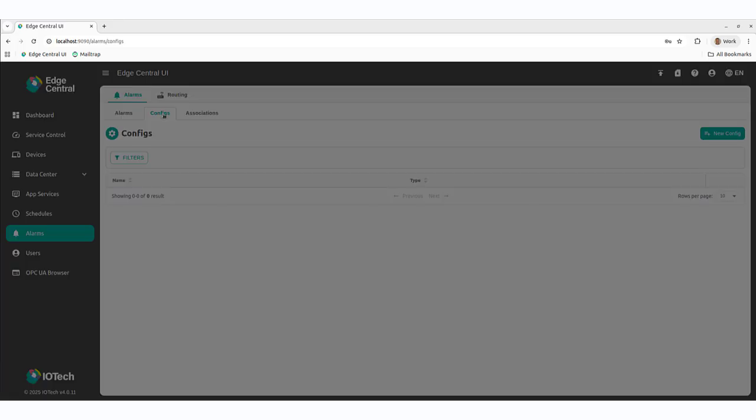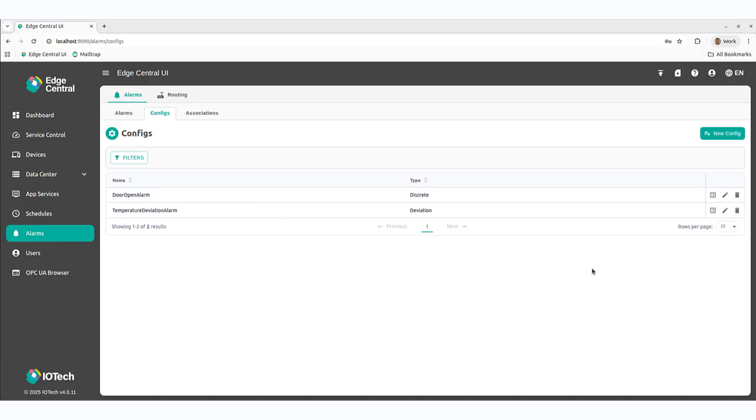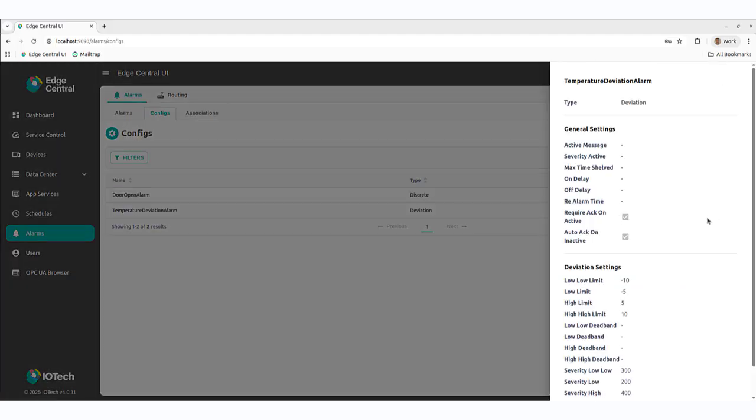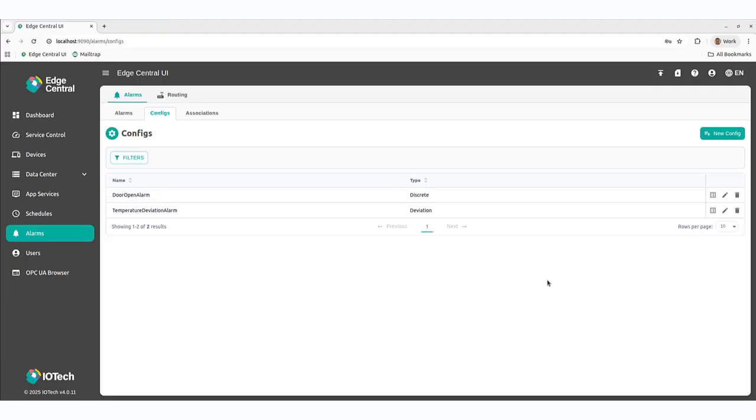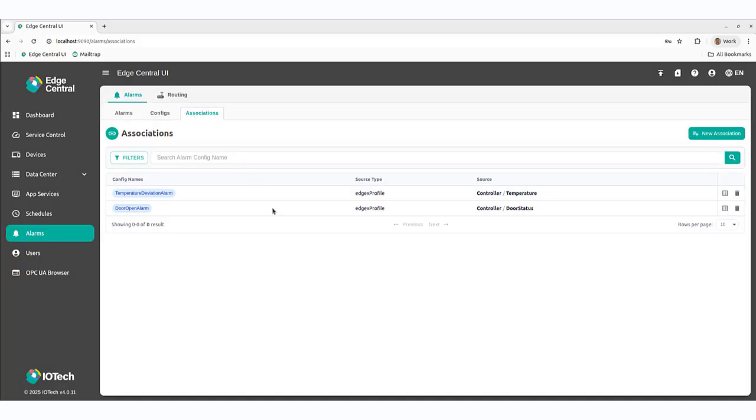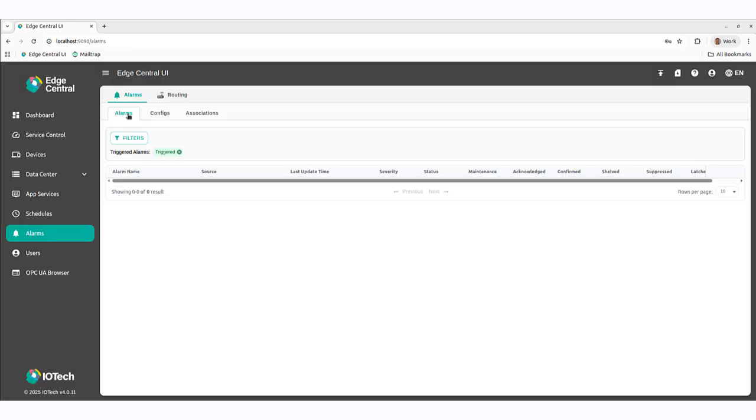The configs menu shows the user-defined alarms in our system. If I just look at the temperature deviation alarm configuration, we can see some of the values here. Firstly, the standard set point is 80, as I said, and then the high and low levels based on that. We can have a lot of detail here if we want to, including severity levels and so on. We could also define new alarm configs on the fly with the UI here. The associations menu shows which devices are able to raise which alarms. So here we're saying both configs apply to our controller device, but again, you can be selective and apply these on the fly with the wizards here too. So back on the main alarms view, we can see that no alarms are currently active or have been triggered.